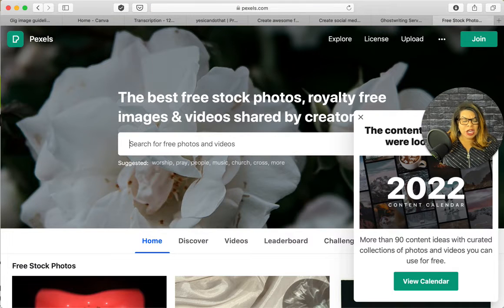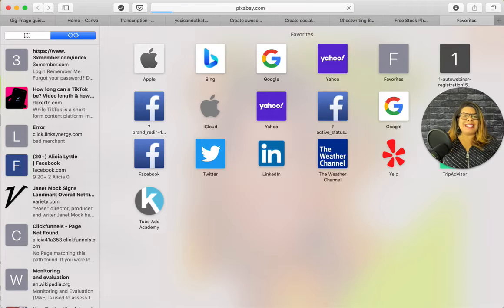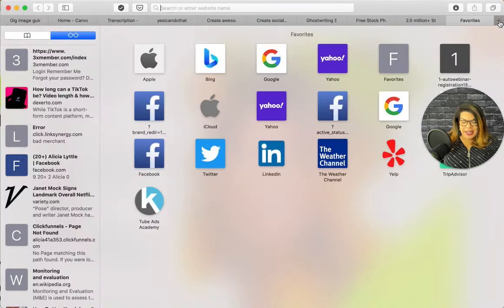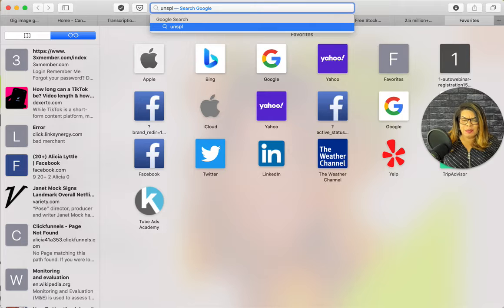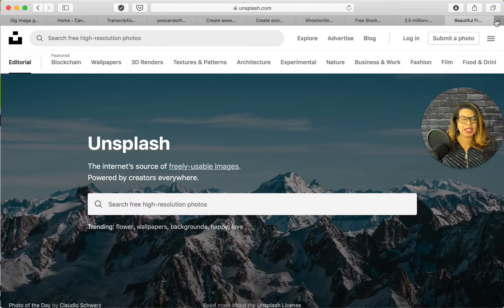The first one is called pexels.com. The next one is called pixabay.com. And the last one is called Unsplash, unsplash.com. You'll notice that some of these images are what gets pulled in through Canva. But if you want to go directly, let's go to Unsplash and type in transcription.